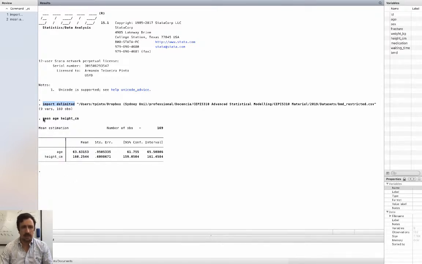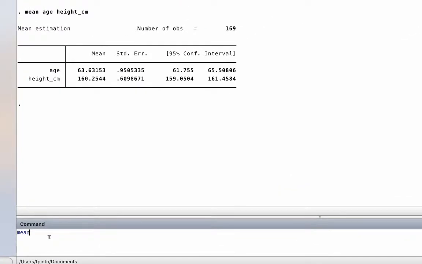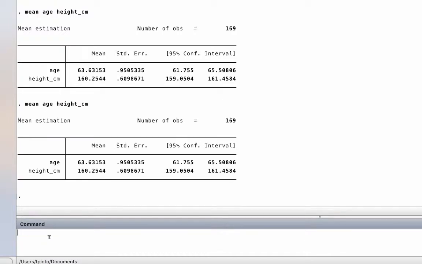Okay, and again here is the command that produces those means. So if I actually write this command in command window, so mean of age and height underscore cm, I should get exactly the same thing. Okay, so this is the code to produce the mean for two variables.